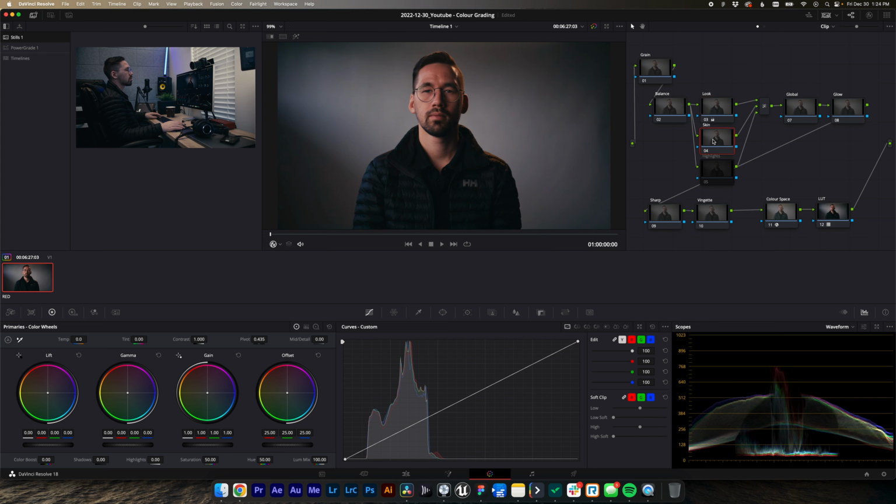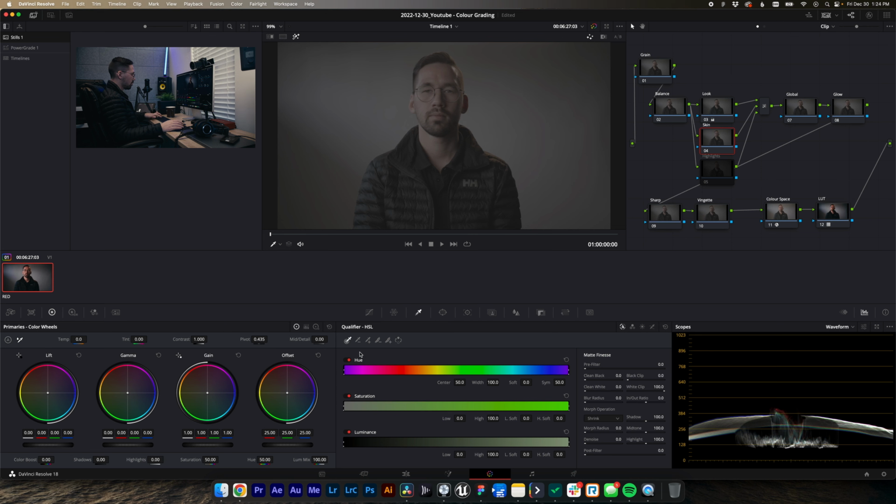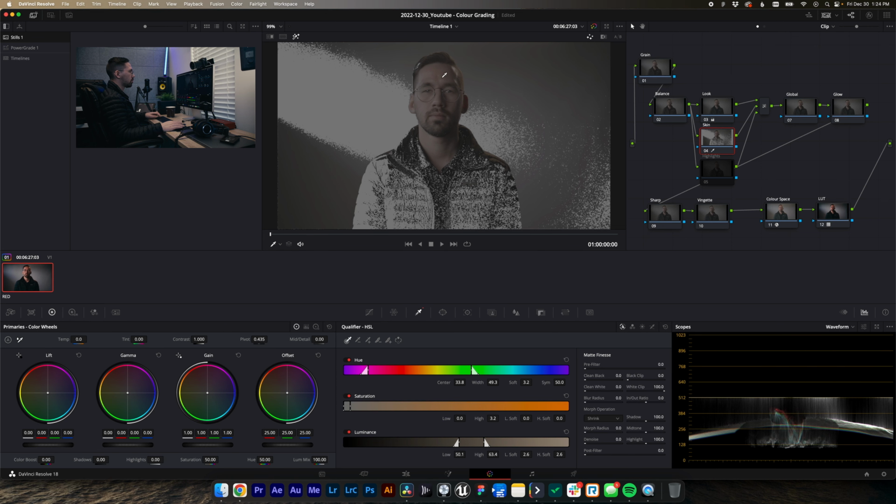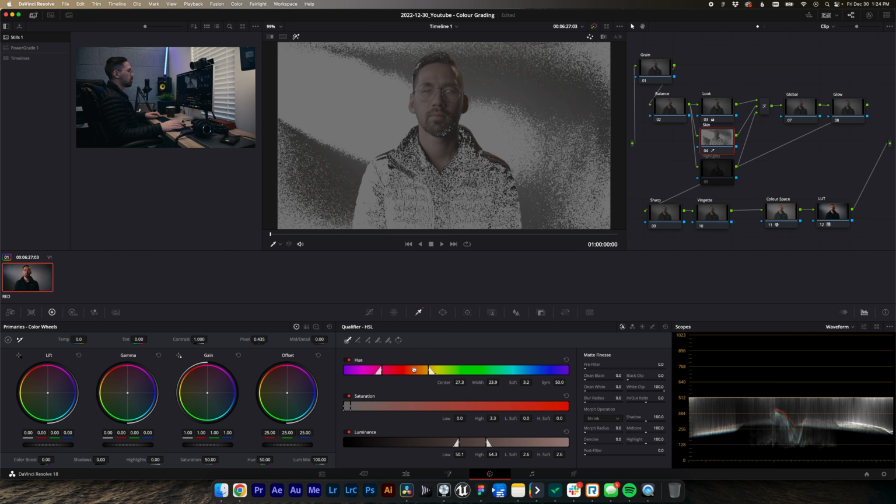Okay, perfect. So now I'm going to come into our skin node here. What I'm going to do is go under our qualifier, and I'm going to select some of these skin tones, and then I'm going to get a little more precise. So bring it down a little bit. We don't want all those green tones in there. Can maybe dial it in a little bit more.